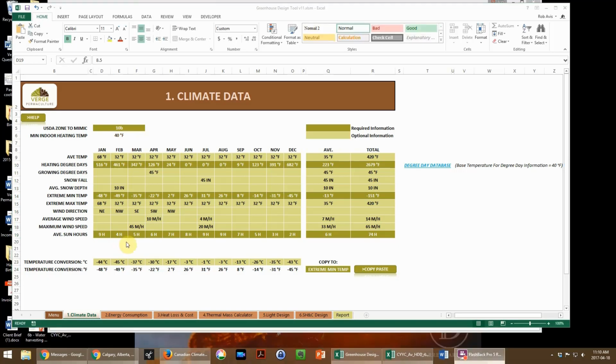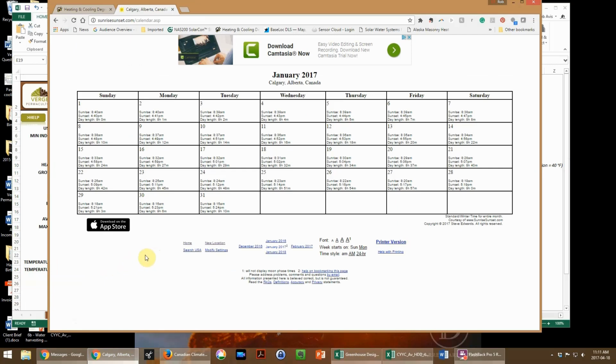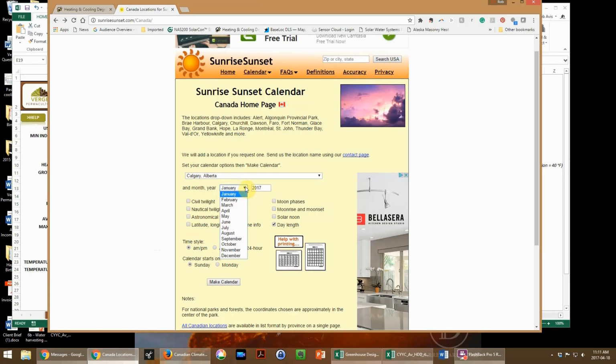Now just to show it to you one more time, we're going to look for the number of daylight hours or day length in the month of February. Step number one is to go back to the calendar that we were just looking at and hit the back button. And then we're going to change the calendar month to February, and we're going to ask it to make another calendar.